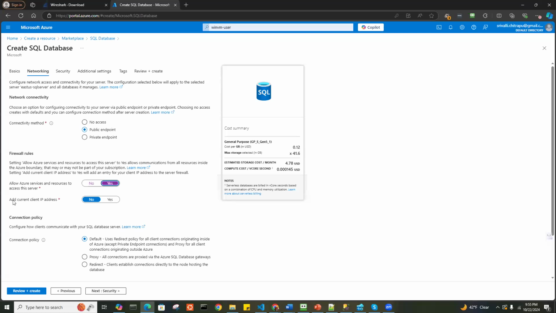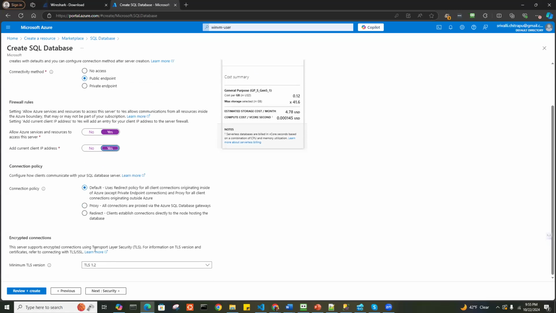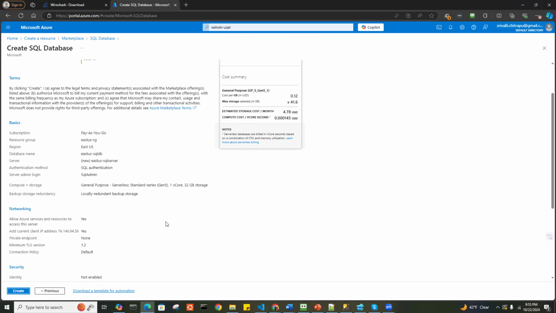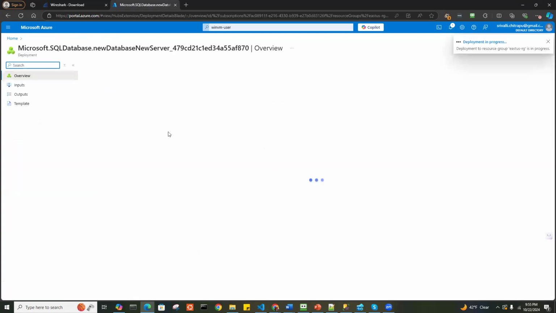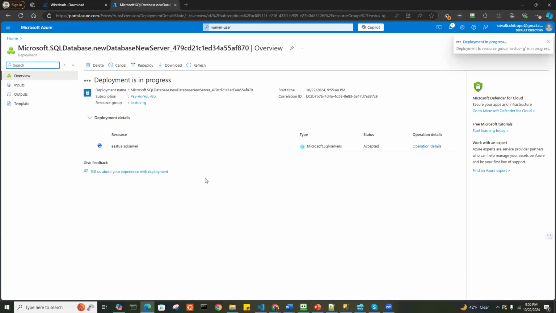So add current client IP, which is my local machine. Allow that to access. And then create.